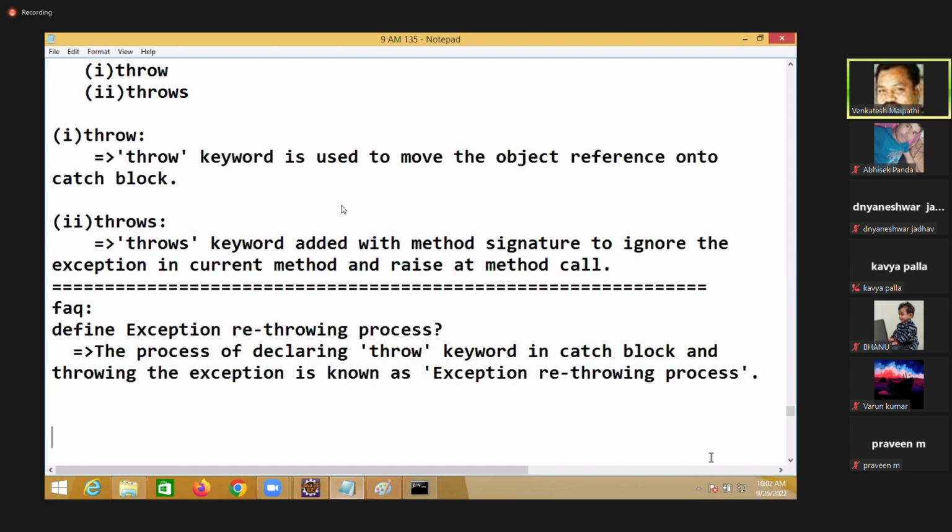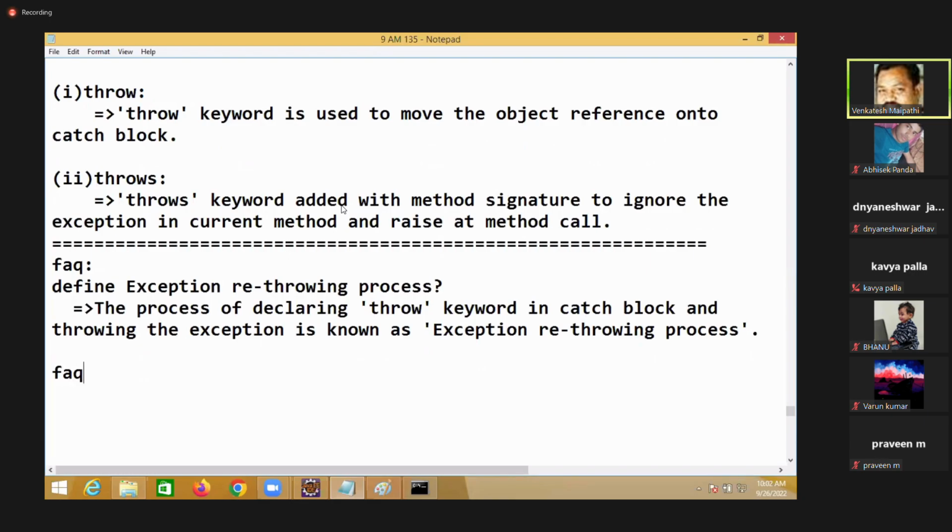Now, FAQ. Define exception propagation. Generally, propagation means movement. Propagation means movement, exception movement.